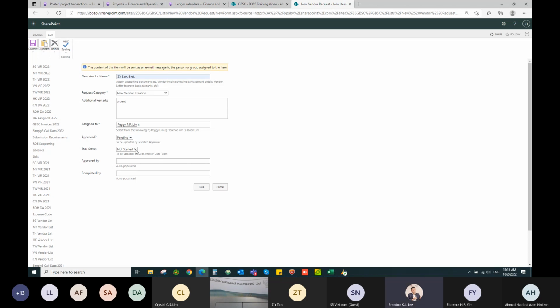The project team will have their own SOP. They need to double check whether there is any existing vendor in the system, making sure that all the information is correct before they create the new vendor or make the changes to the vendor. And they will update the status accordingly. Take a look at the status. Basically, it's in progress and completed. We need this to make sure that we have a proper audit trail for all new vendors moving forward.